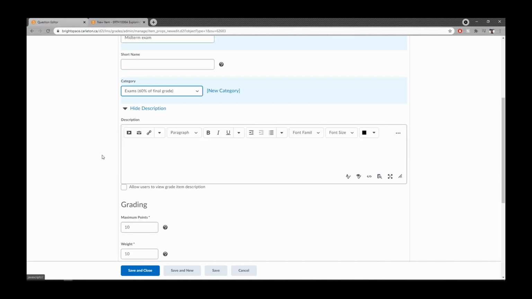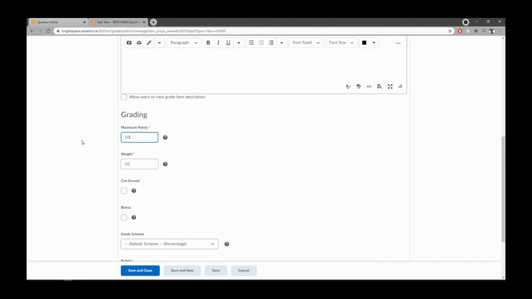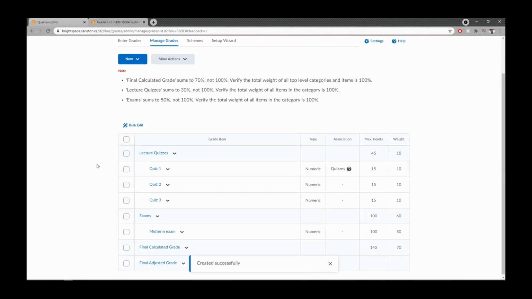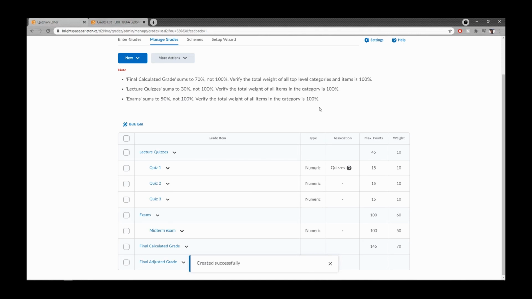Category exams. Say it's going to be 100 points and it's 50. I'm going to only have 2 exams, so it's going to be 50% of the weight, with the final exam being the other 50%. So now let's just stop and take a look here.